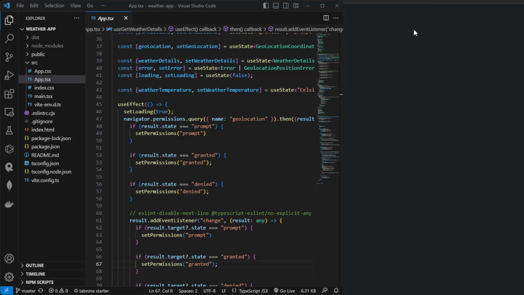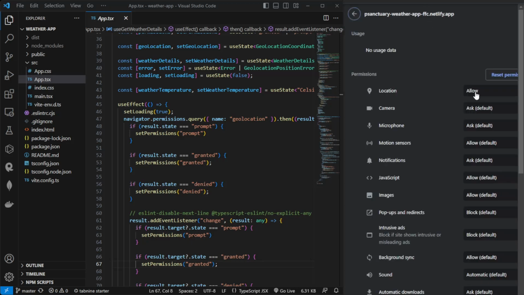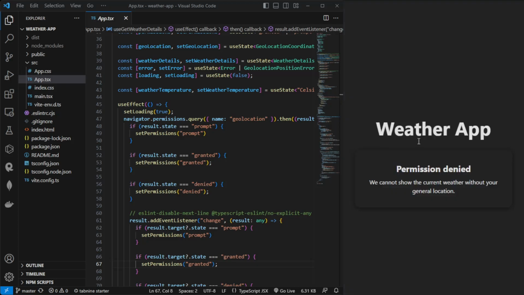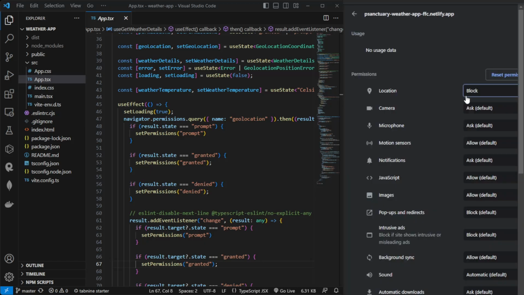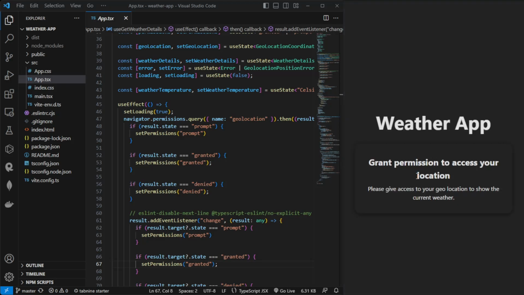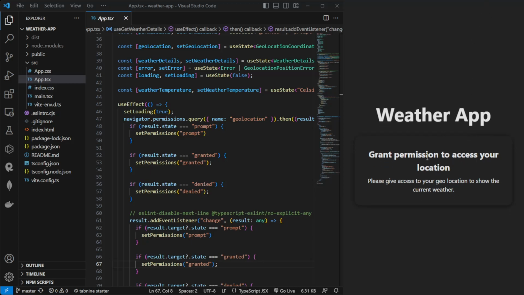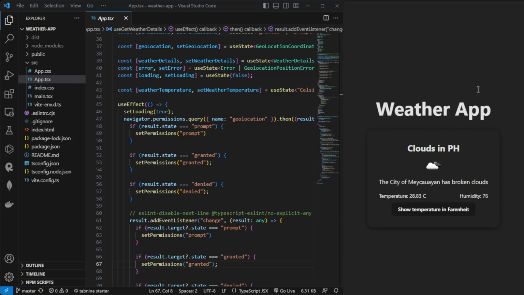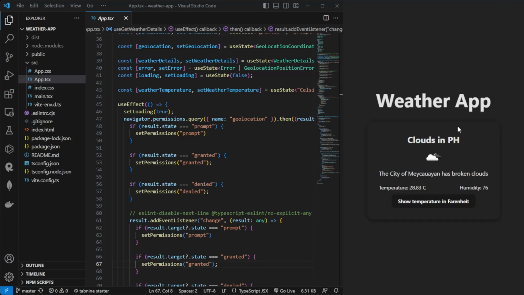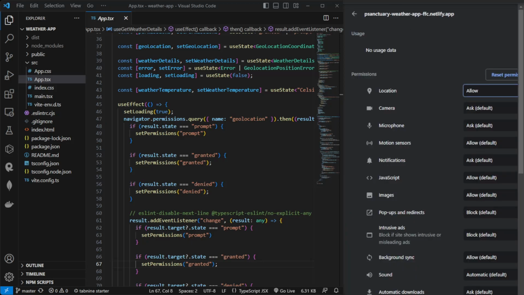And if I go to settings here, and I just lock the location and go back, as you can see, permission denied. And I can also reload, and there we go. And if I go to ask, so we want the browser to ask us first, we will have this: grant permission to access your location. There we go. Very nice. And if I refresh, it will still be the same. And then if I allow it, it will now show us the weather. So that means that this app here is actively listening to the permission state right here.